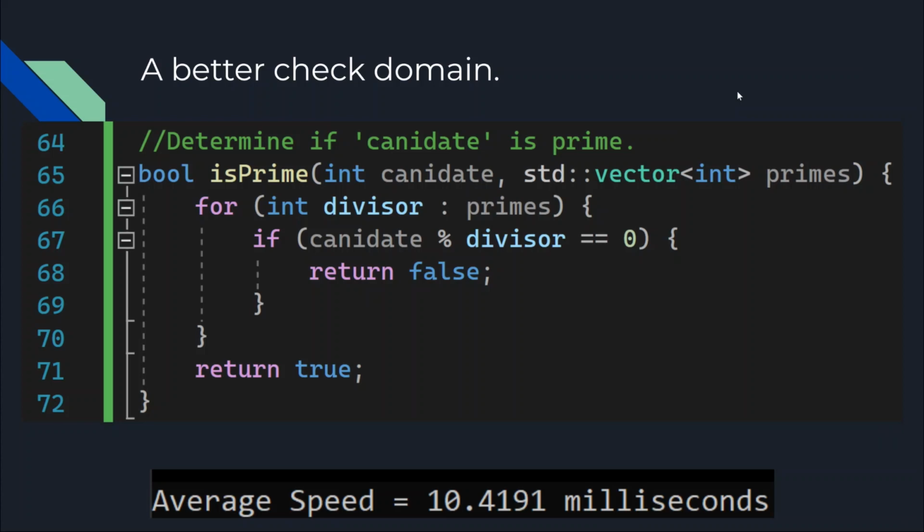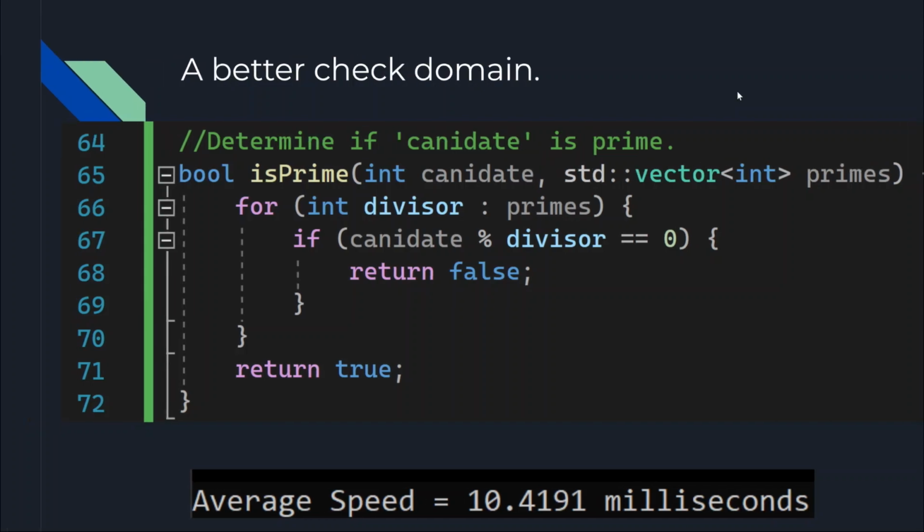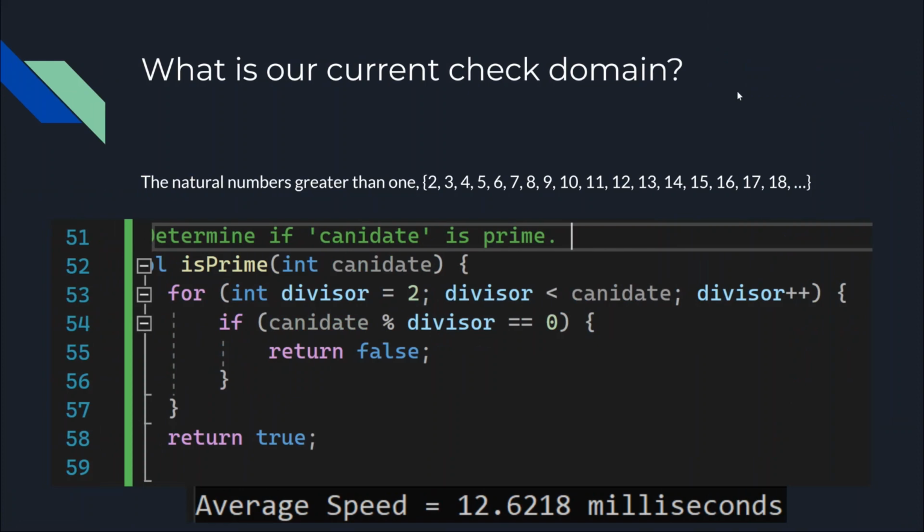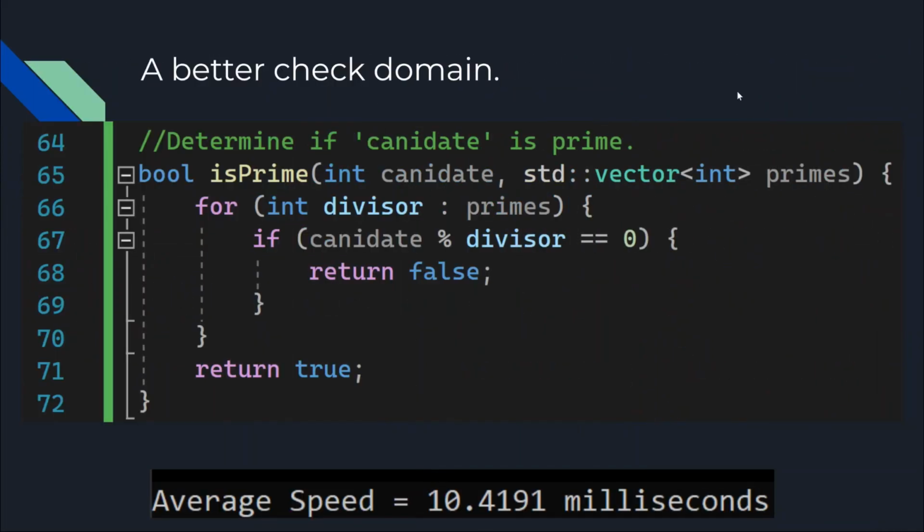Well, we pass in our vector of primes, and we iterate through the vector of primes, and we check if our candidate is divisible by any of those. But you might notice something a little odd. The amount of speed up we've gotten from this doesn't look very impressive. You see, in this last slide, we had about 12.6 milliseconds, and we're doing a lot less checks here, and we're only getting 10.4 milliseconds. What could be going wrong?